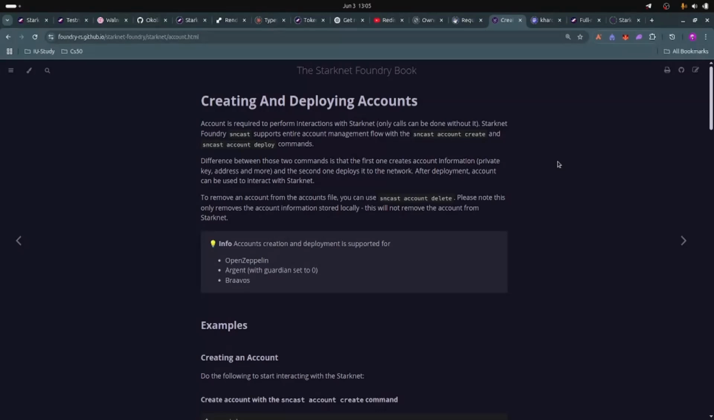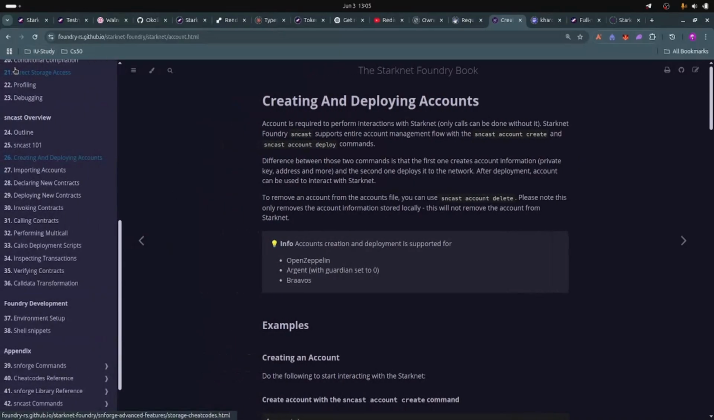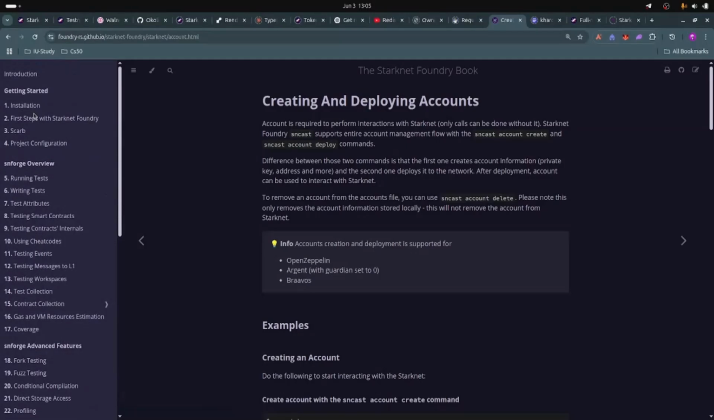Now let's look at how you can create and deploy accounts. If you don't have Sncast installed, you don't need to install it separately. You just need to install Starknet Foundry, and it comes with it. To install Starknet Foundry, go to the installation page.